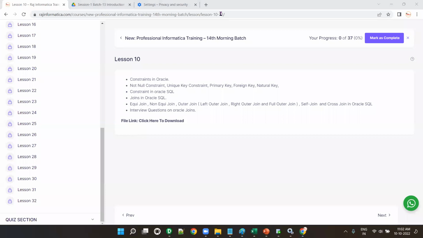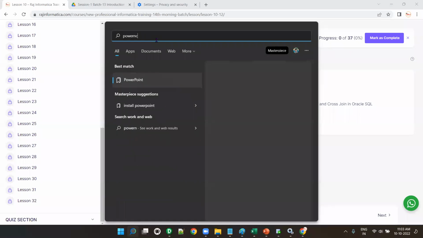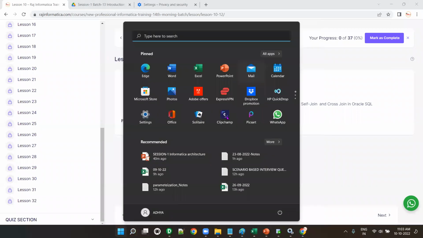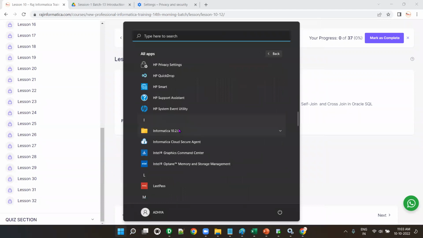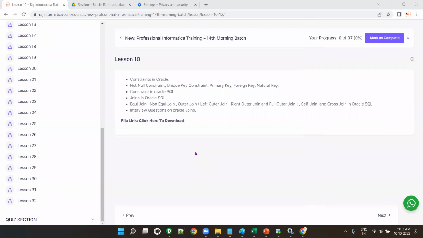How can we check whether Informatica is installed or not? Go to start and search with PowerCenter. It will open here. Or if you have the start button, go to start, all apps, then Informatica 10.2.0. Here you should see all these things. Then your Informatica installation is verified.